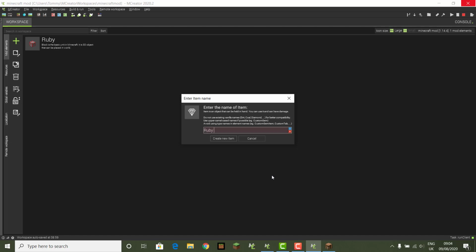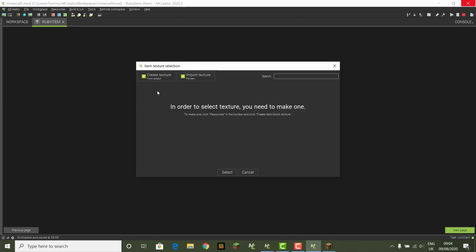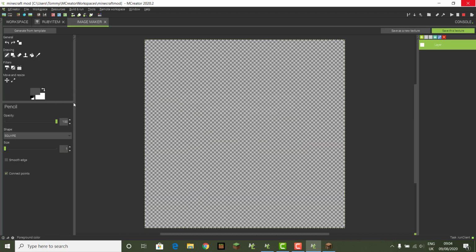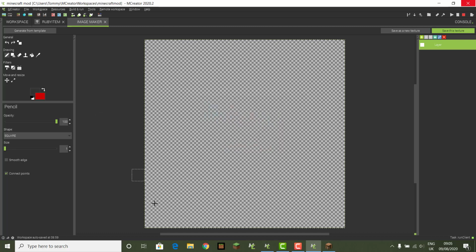It won't let me do ruby because that's already a name, and I can't do a space here. So I'm going to do a capital so it looks more like a ruby item. And now I'm going to create a new item. I'm going to create a new texture here. I'm going to make the ruby look like it's still partly in the rock, but I'm not going to fill up this whole entire page because that would just look like you're still holding onto the block.